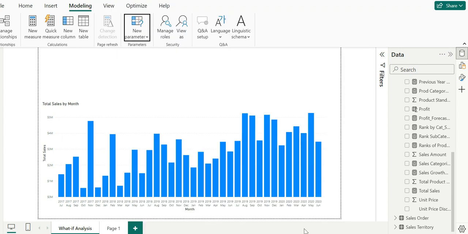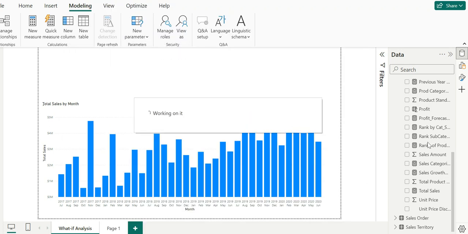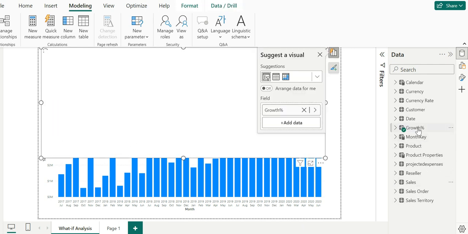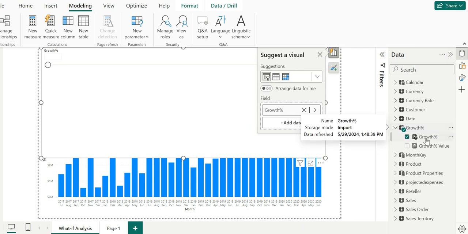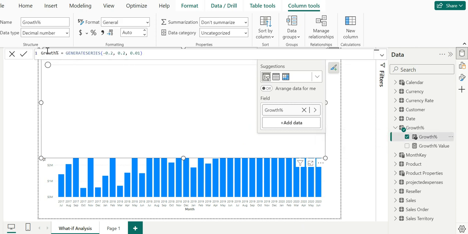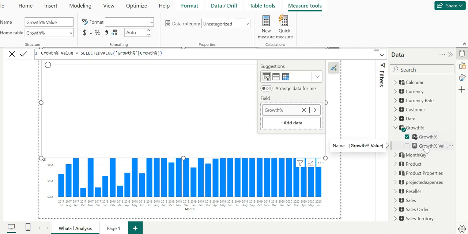Once I click on create, this is going to create a new calculated table, and this calculated table is going to have the same name as the parameter, and there are going to be two columns inside it. One is the growth percentage, which when I click you can see that it is the series. Whatever is the series generated, that's the content inside the growth percentage. And there is one more column called growth percentage value, which is going to hold the selected value. Whenever we select something from growth percentage, that value is going to be stored into this particular growth percentage value.